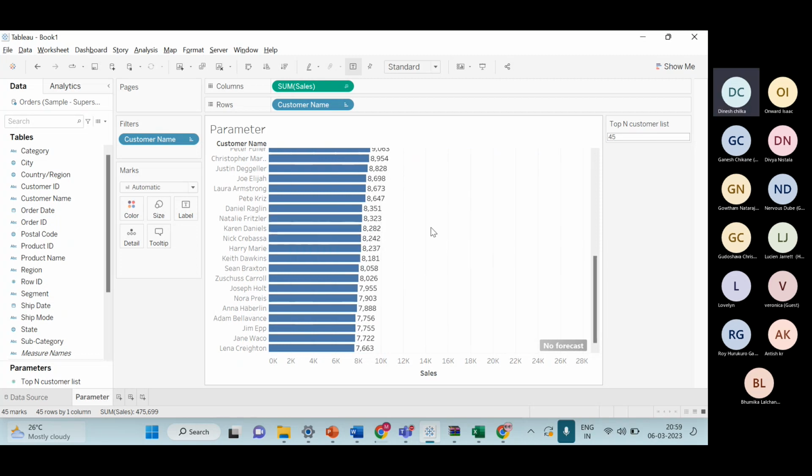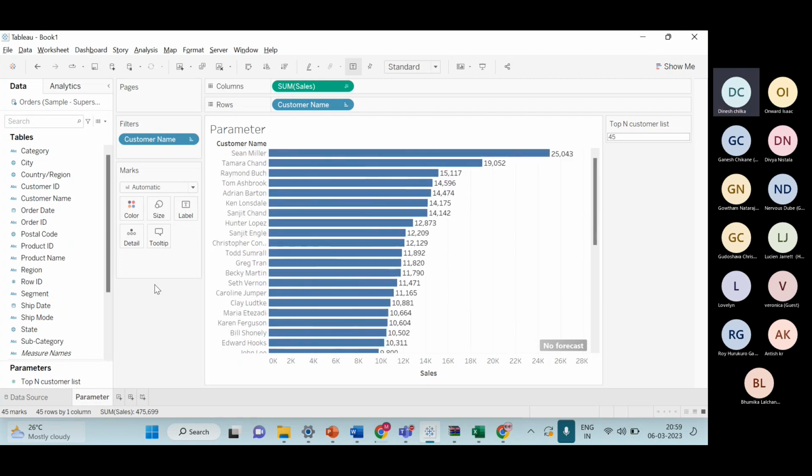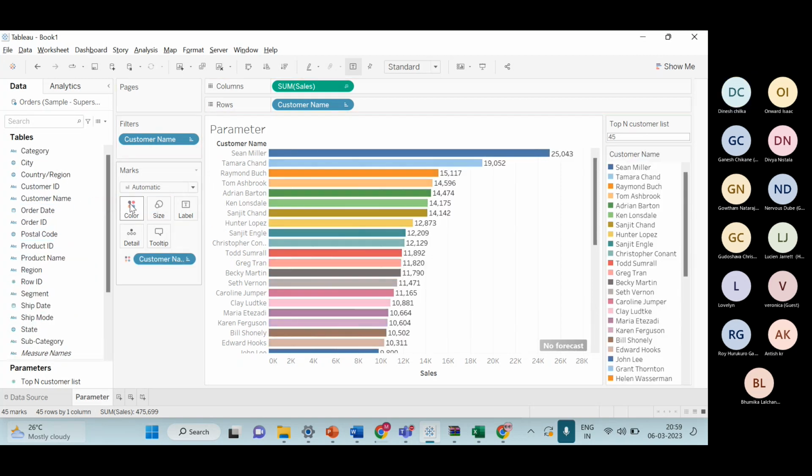Let's do some more formatting. Okay, what do we do now? Drag the customer name into the colors. Now this parameter is showcasing that. Rename it first.